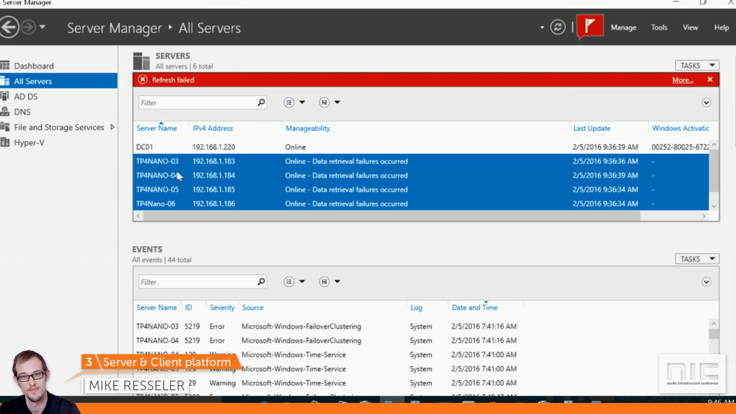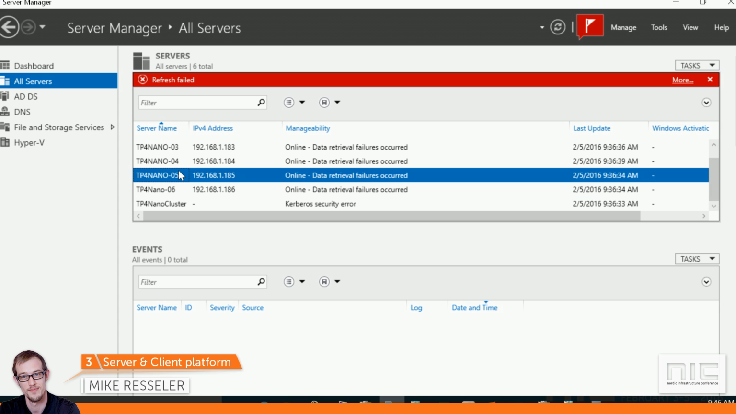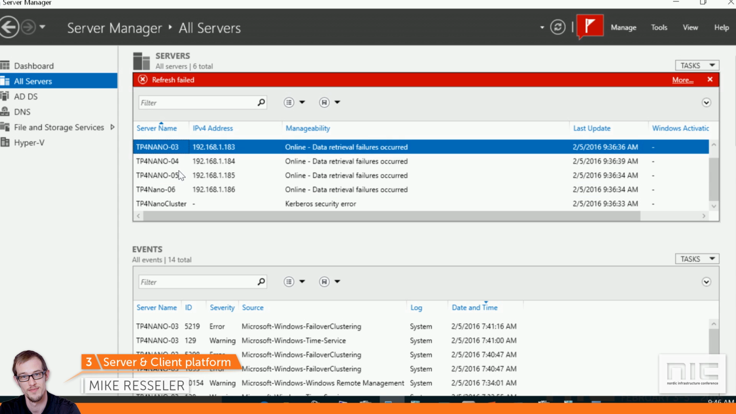So let's go to Server Manager. I've got my servers right here: TP4, Nano 0, 3, 4, 5, and 6, which is my cluster. Do note that you see data retrieval errors. That doesn't mean I did something wrong or you did something wrong when you use it. The thing is, when you're deploying it as of today, not everything is implemented yet.